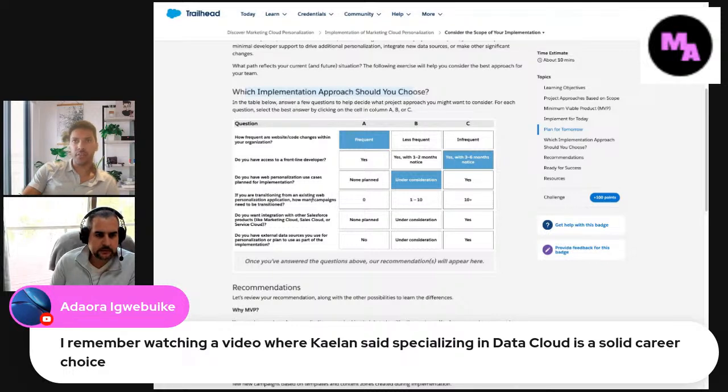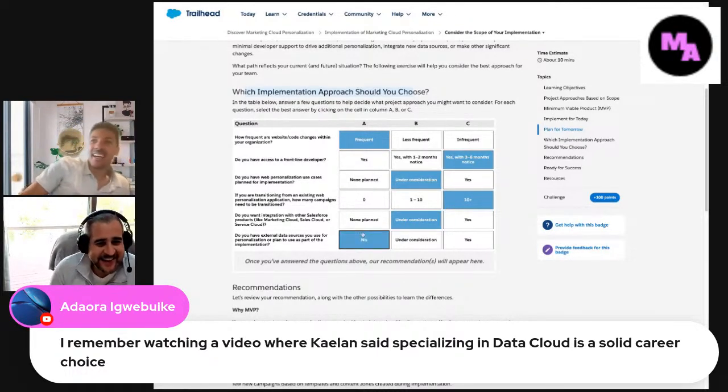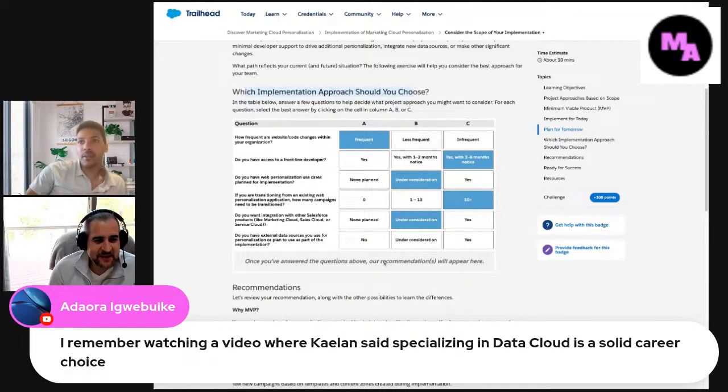If you are transitioning from an existing web personalization app, like a different product, how many campaigns need to be transitioned? Let's say 10 plus. Do you want integration with Salesforce products? Do you want Marketing Cloud, Sales Cloud, or Service Cloud? It's crazy, I feel like I'm filling out of order. Our recommendations will appear. Do you have external data sources you use for personalization or plan to use as part of the implementation?